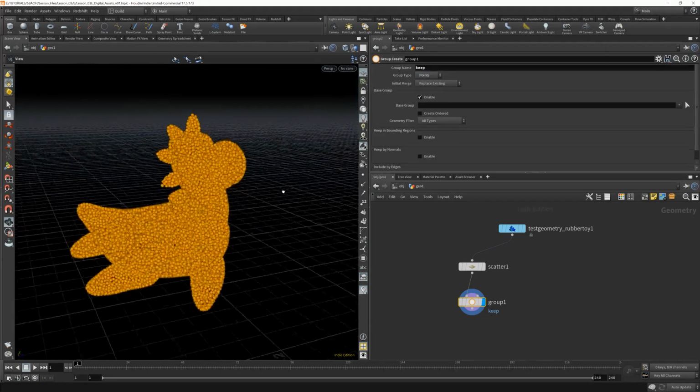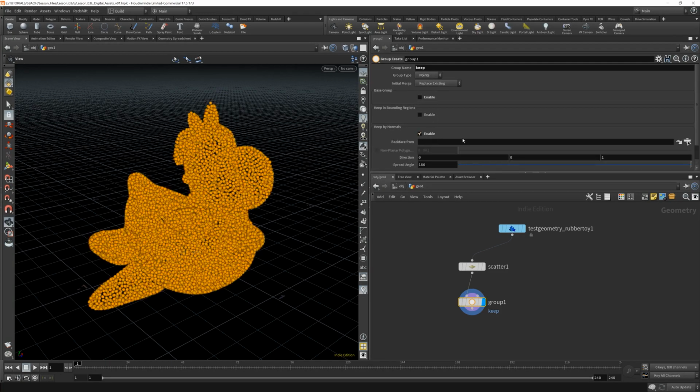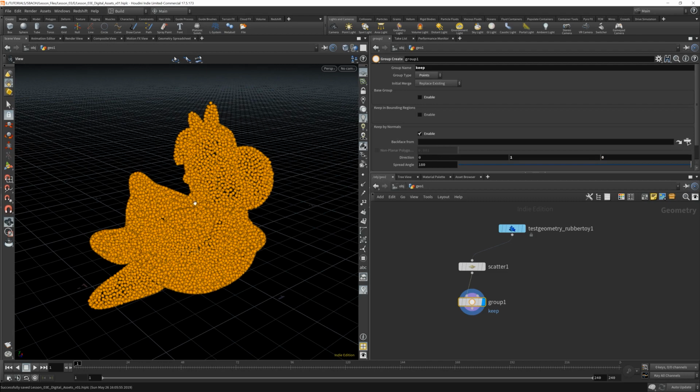So we've got a group. You can see it's just selecting all of our points right now. I'm going to disable the base group and then say keep by normals. And you can see here, I could provide a normal direction such as the positive Y. If snow is falling down from the positive y direction, it would rest sort of on the top.